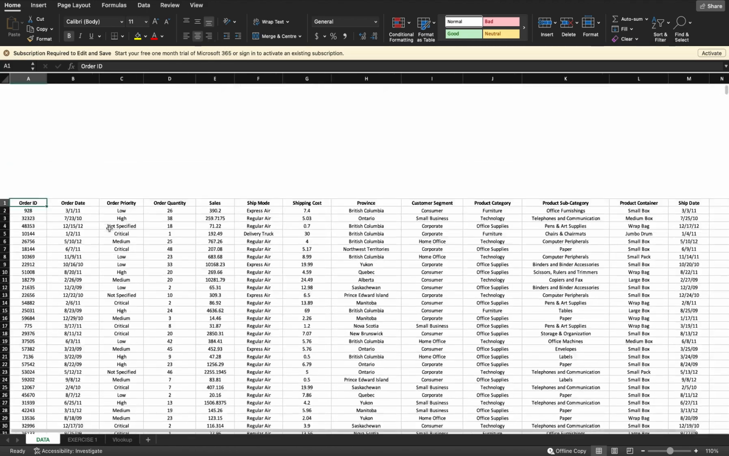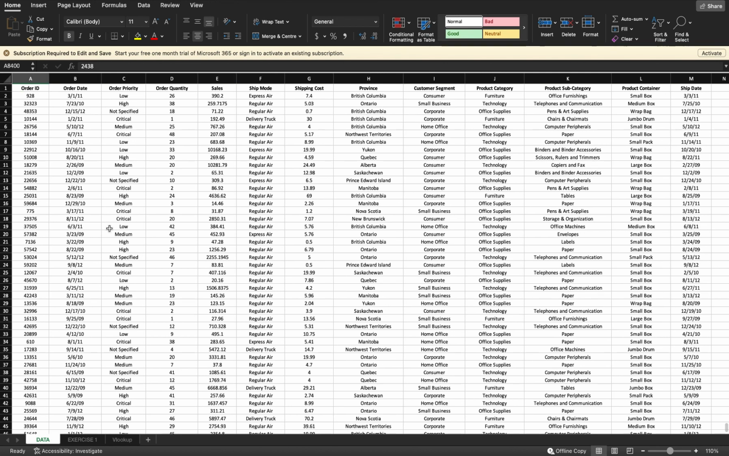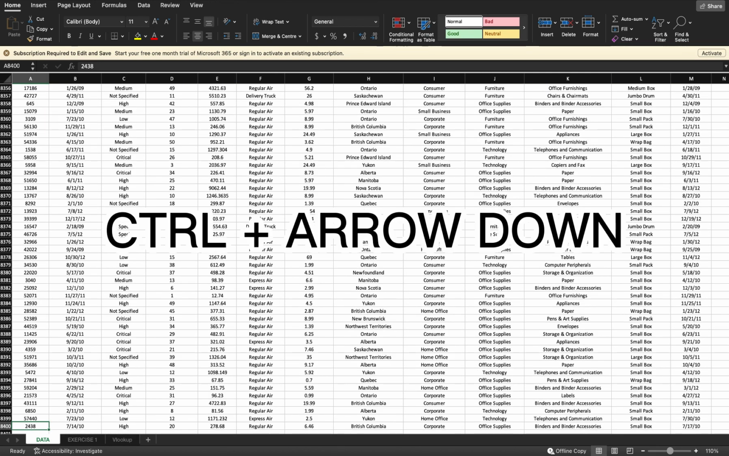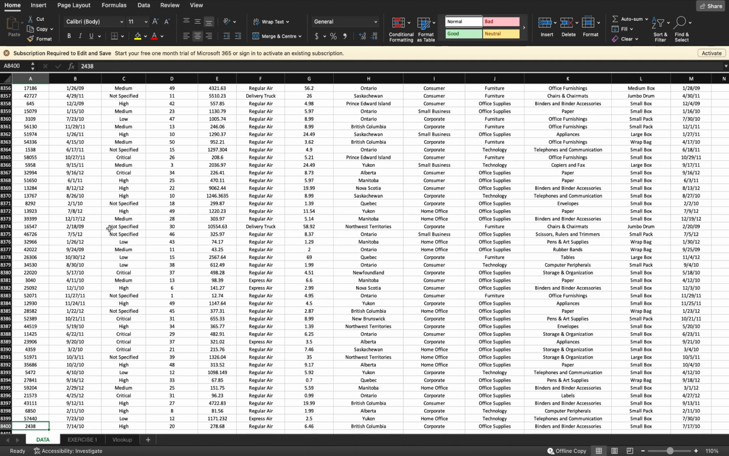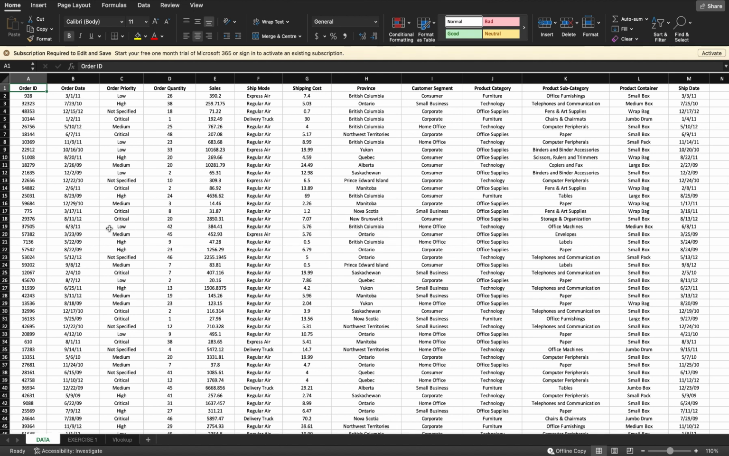There's an easy way to do it. What you need to do is to press your control button and your arrow down button, and it takes you to the bottom of your data set. Same way, to get to the top of the data set, you press your control button and your arrow up button, and it takes you to the top of your data set.